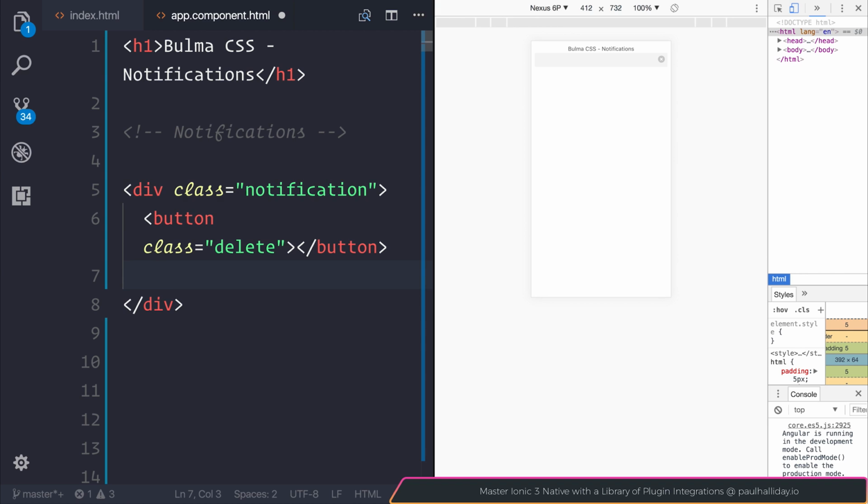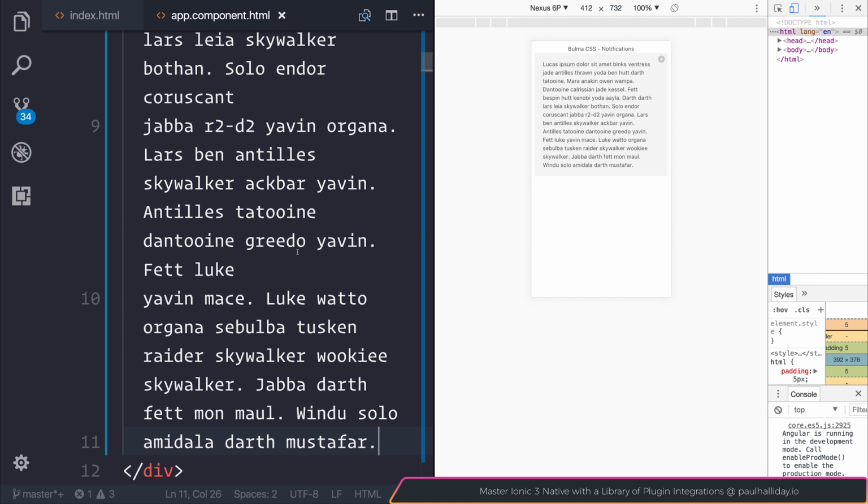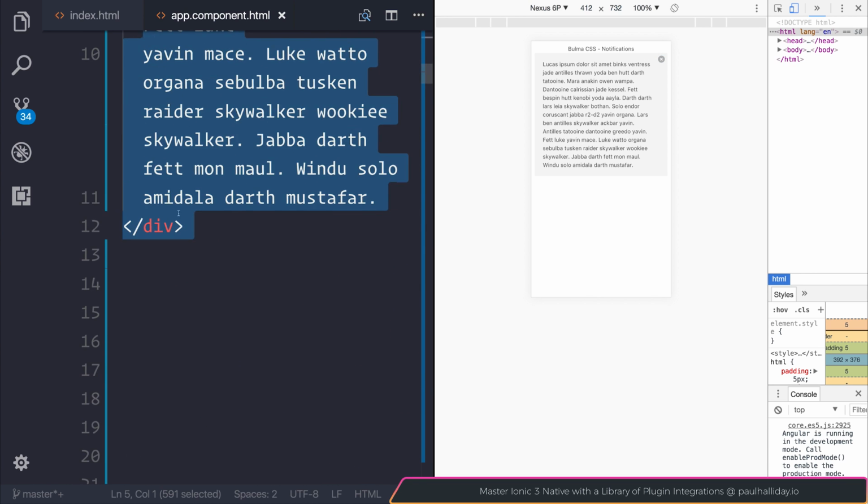Outside of that, now we need some dummy text. I simply have some Star Wars Ipsum. And when we save the file, we can now see that we have a functioning notification. Let's copy this a few times with some different colors.